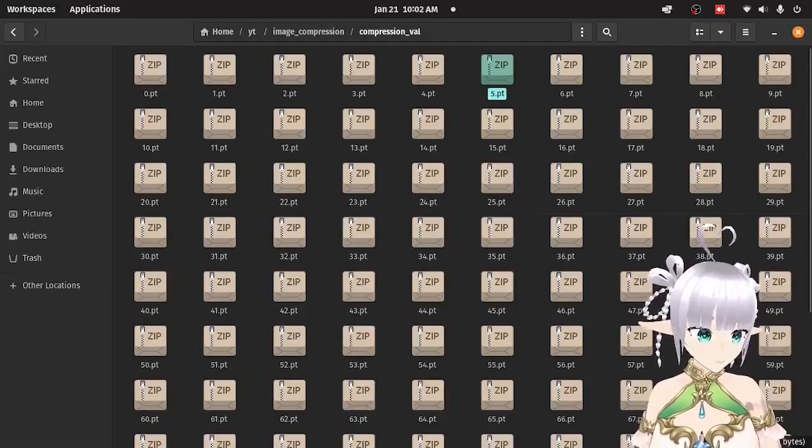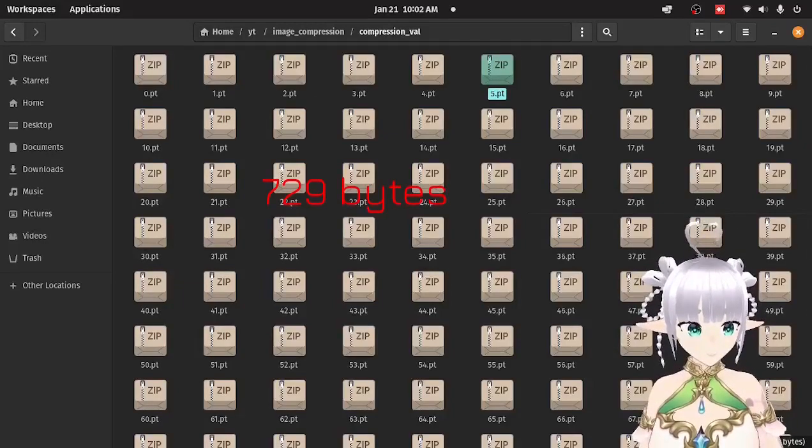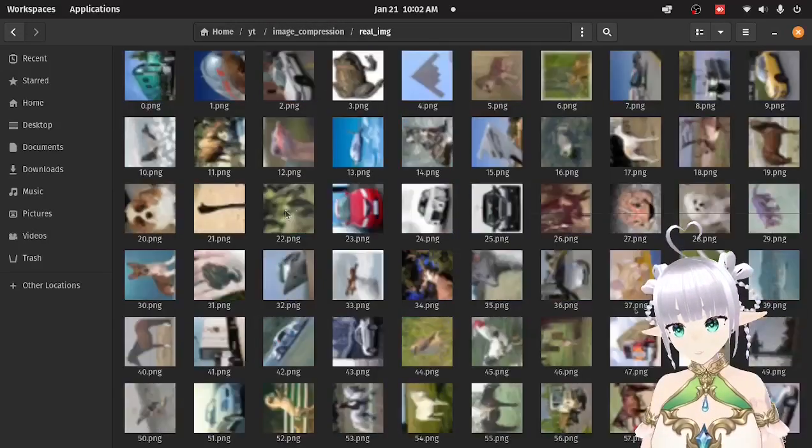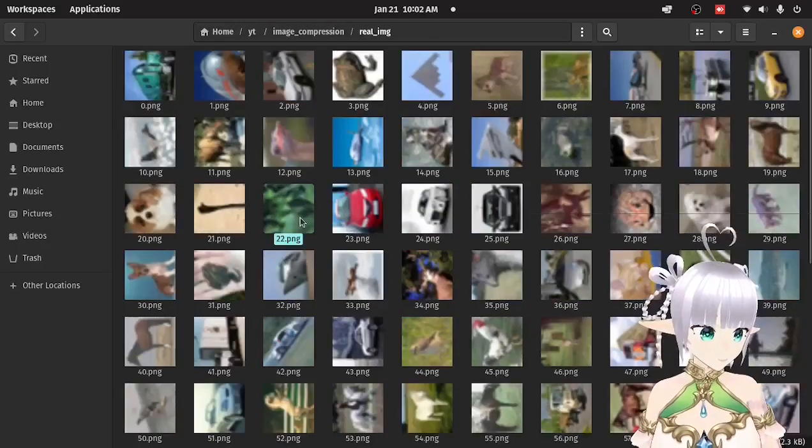is about 700 bytes. For the real image, the size is 2 kilobyte.